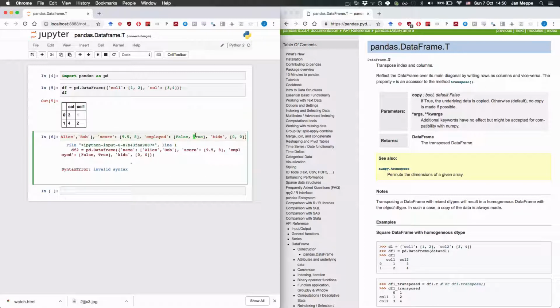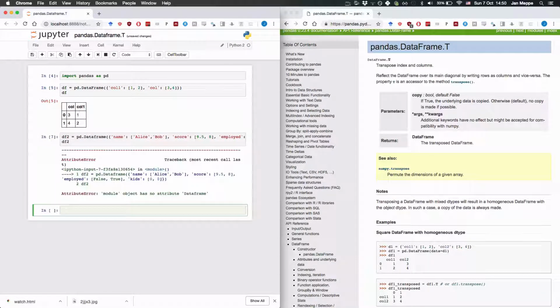Oops, I messed that up. That should be... alright. So df2, and I make this error so often.